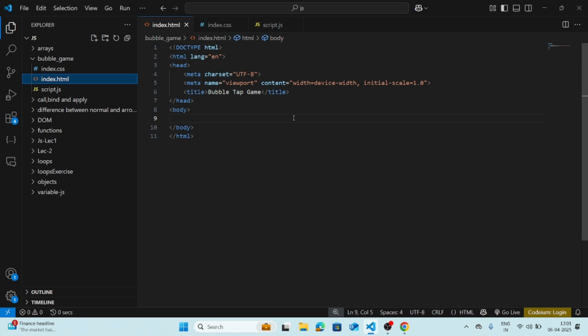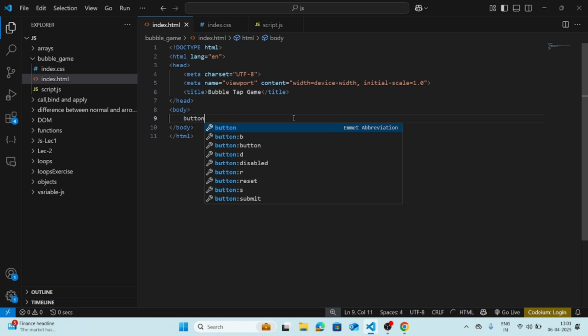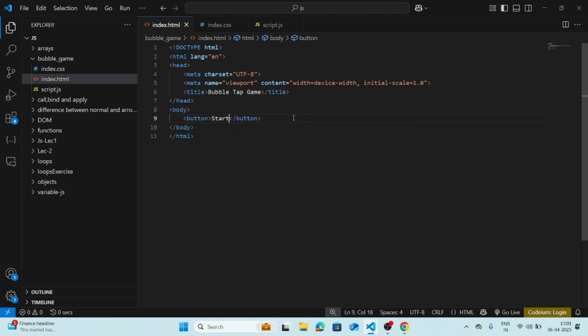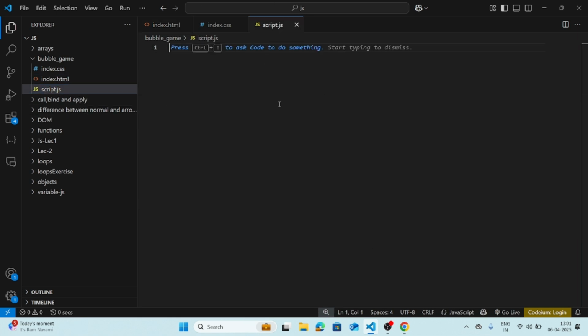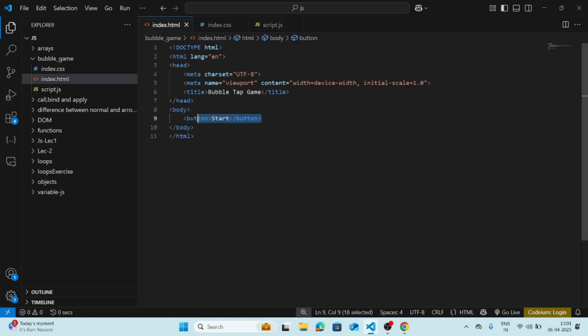I need a start button here, right? Of course I need a start button. Let's create a start button, with the tag button, and give it a name, start. Okay, so something like this. Now, as I said, I am going to make you proficient with the DOM.